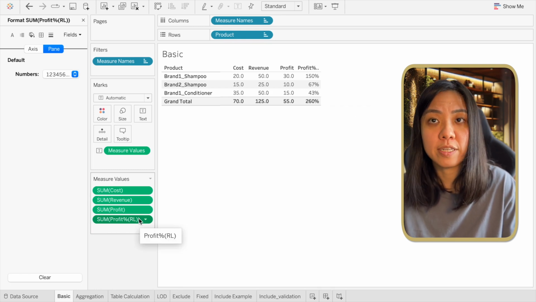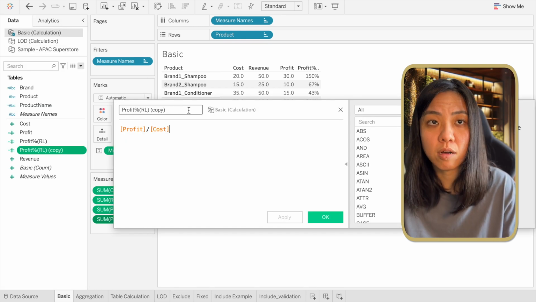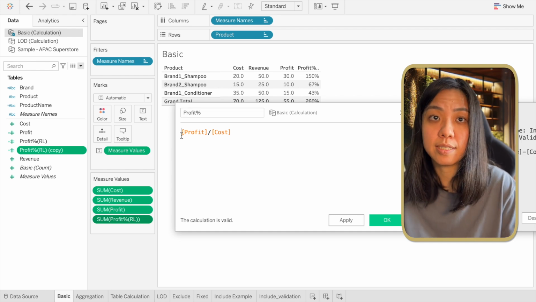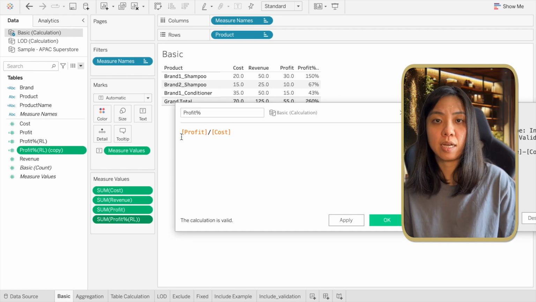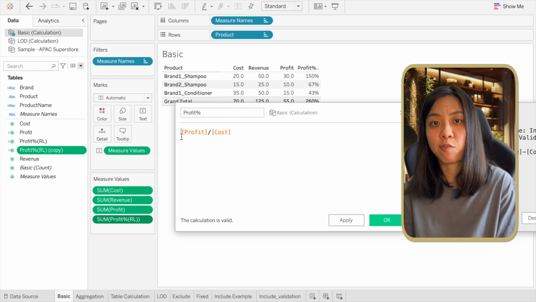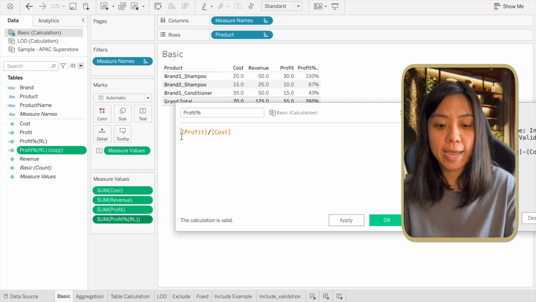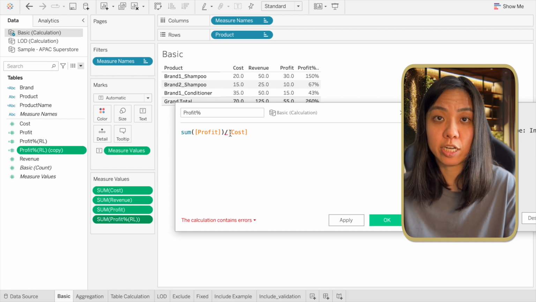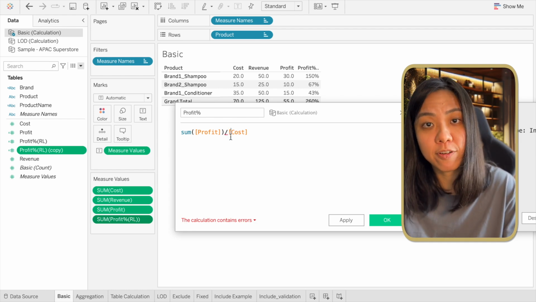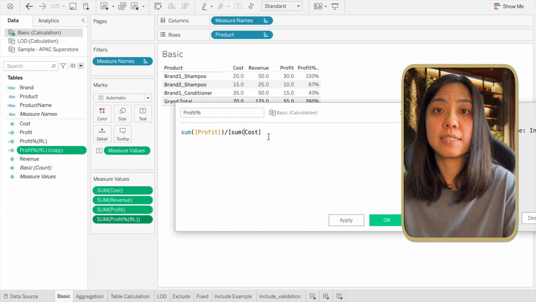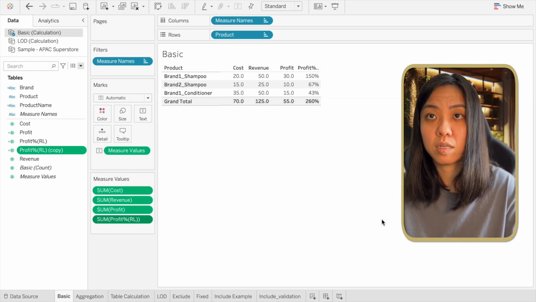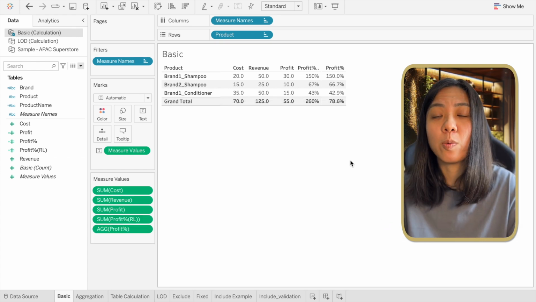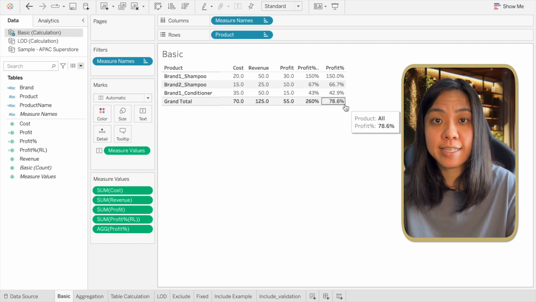We need to modify our calculation. So now what we need to do here is that we don't want to be performing row level calculation. We want to be performing aggregation. We need to add the function sum. So this will tell Tableau that this is an aggregation. We'll first take the sum of the profit, then we divide by the sum of the cost. Now with this new calculation, we have our profit percentage aggregated correctly. We get the 78.6% that we're expected to see over here.